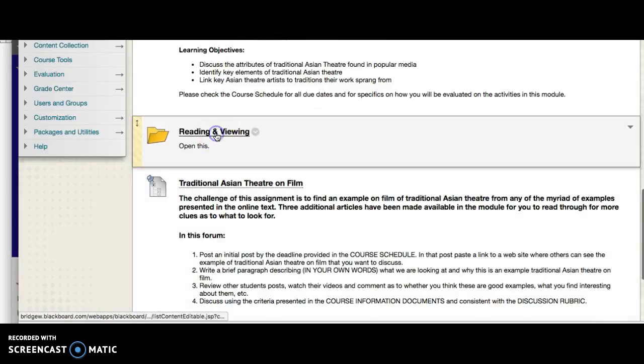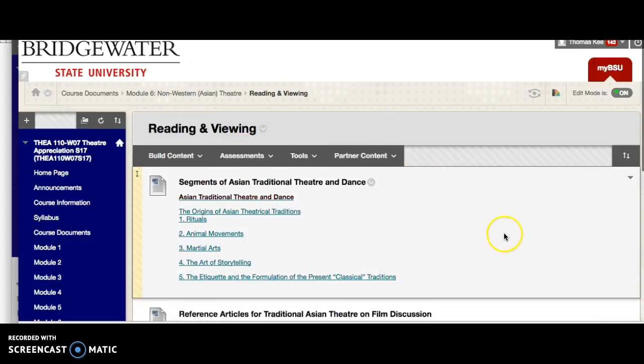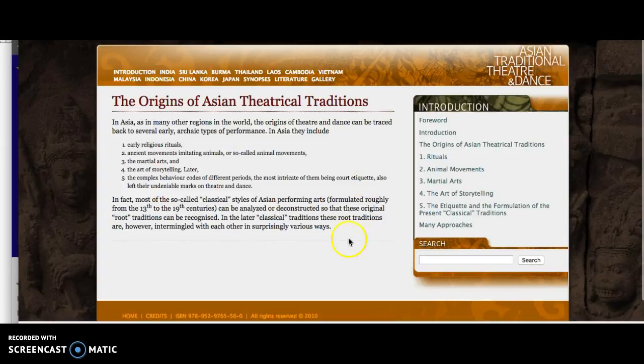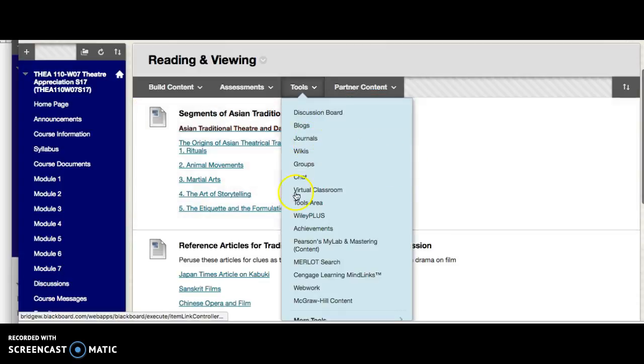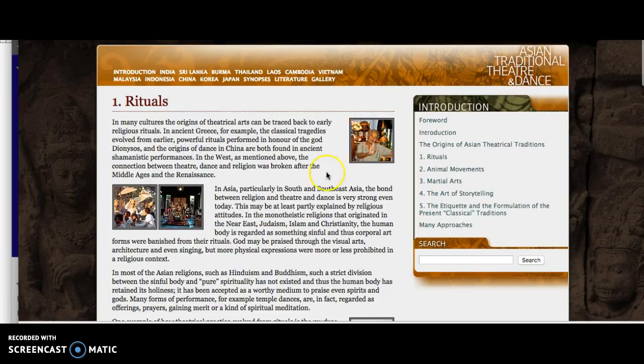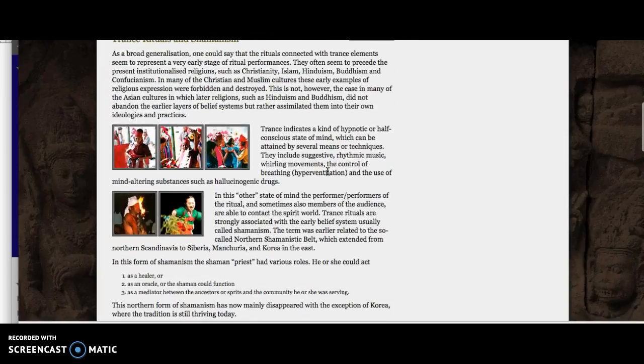And when we get into reading and viewing, we see we are leveraging online free text. This is an online text dedicated to Asian and traditional theater and dance. The links are not large, lugubrious web addresses, which is the new best practice, is to embed those in title segments. They click on them. They read the segment.